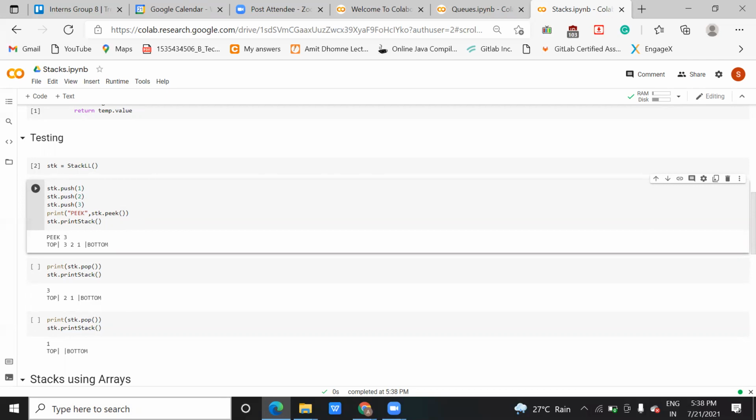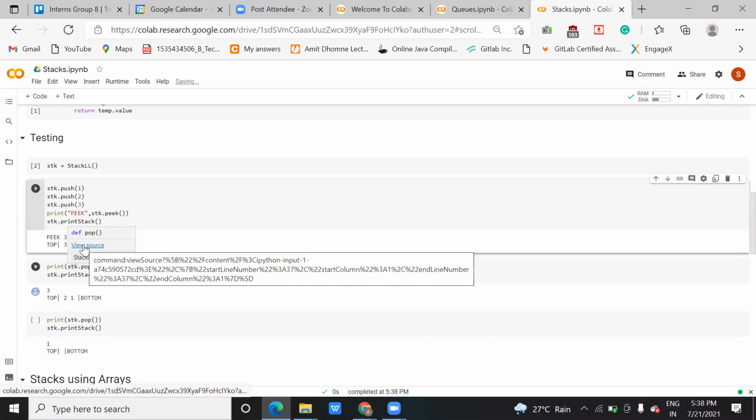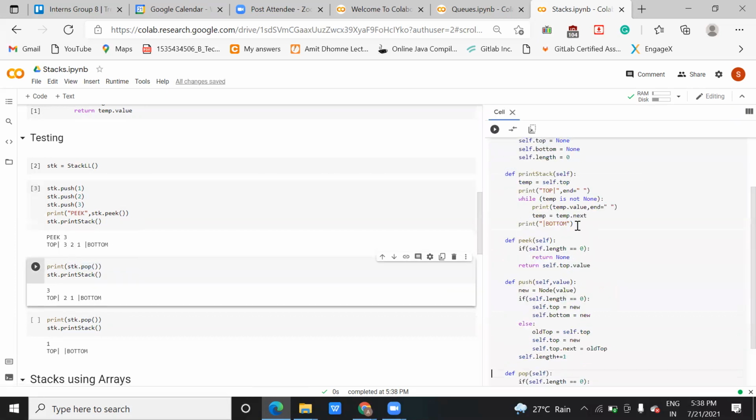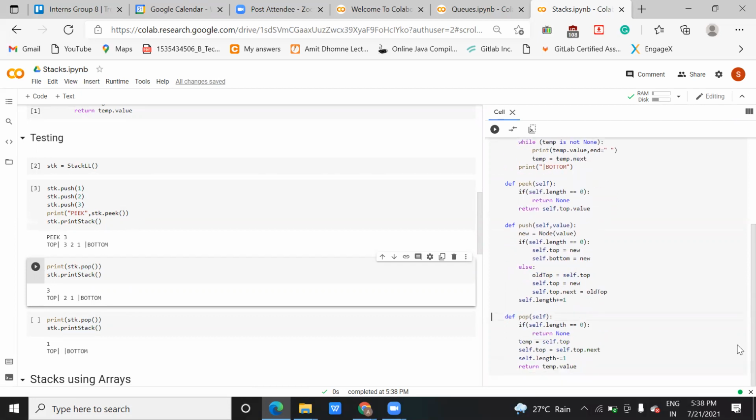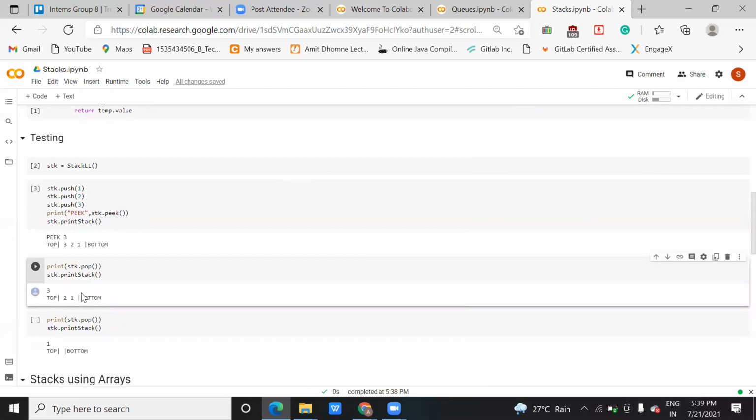And similarly, when you want to pop it, in case of pop, you don't need to pass any value. Pop will always pop the top element. You can see the source also if you want to see how this pop operation is working. You can see the code also. Understood? Okay, so like this it works.